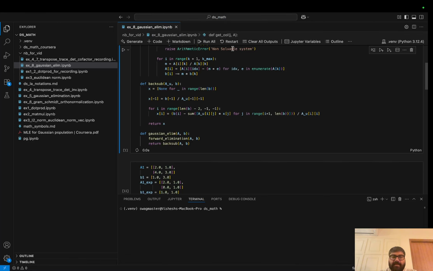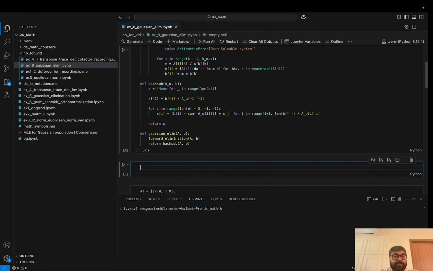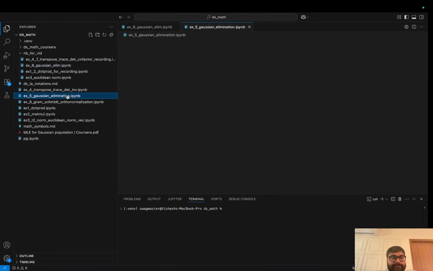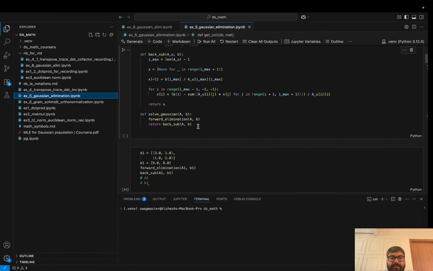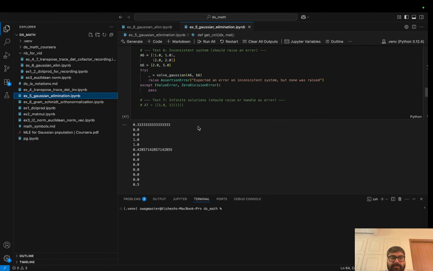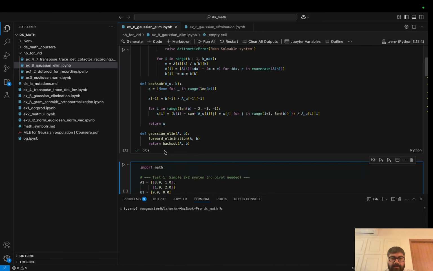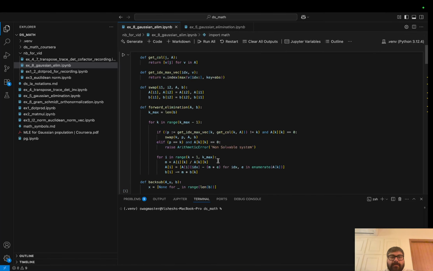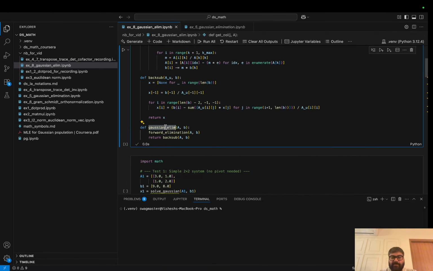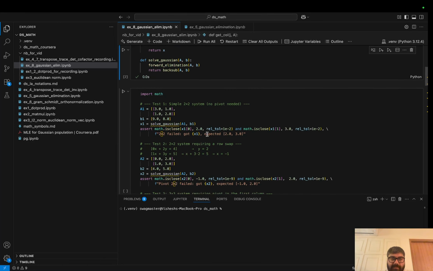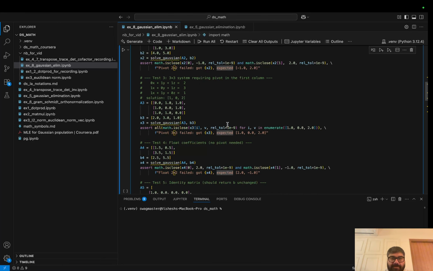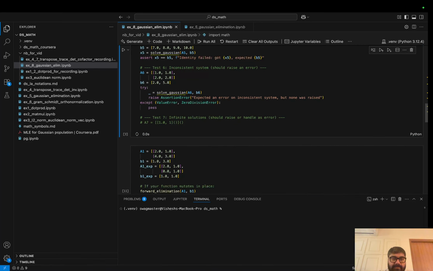Let me execute that cell. I'm just gonna super quickly pull out my test cases, which I believe are these. Command A, C, yep it is. Command V. Okay, I'm just gonna rename this solve Gaussian, just to have the naming consistent, so I don't have to rename the names in each of these tests. And all the asserts passed, and we're done.